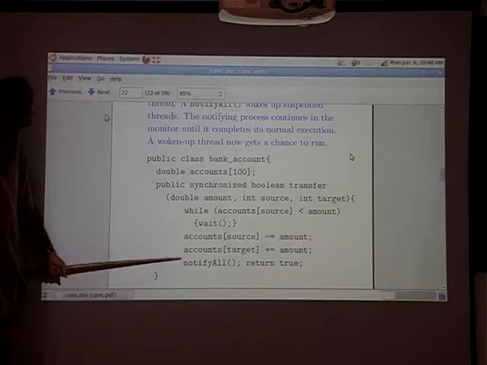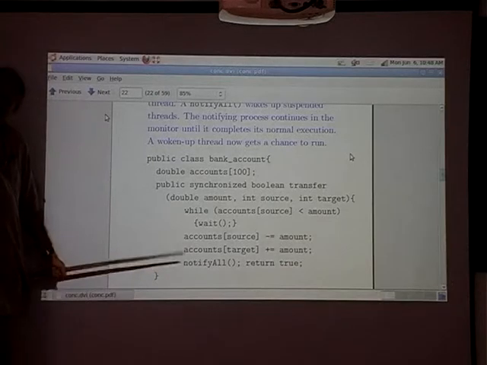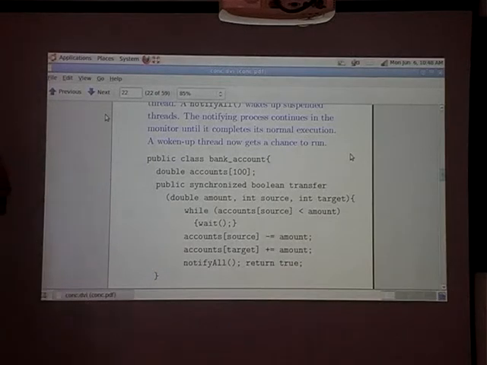When this is over, you notify, meaning that the other threads which are waiting for this method can now execute. So Java gives you control over the part of a method which you want to declare atomic, which you do using wait and notifyAll. These are all predefined methods.